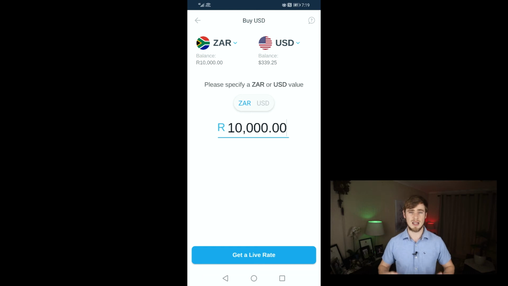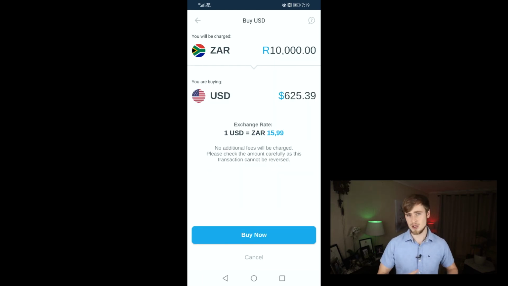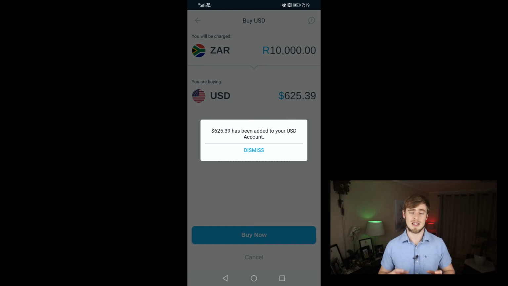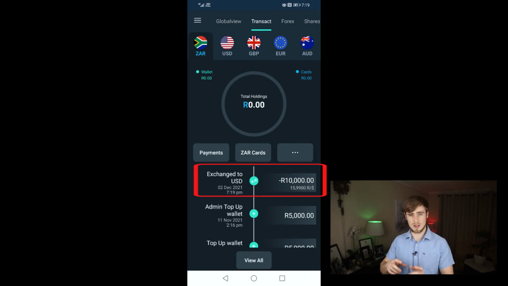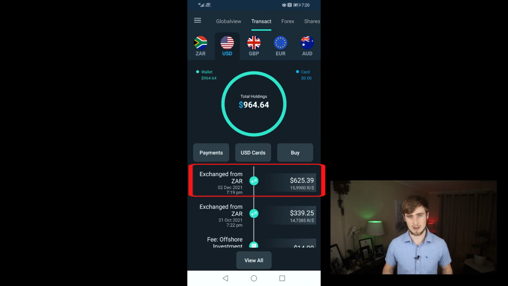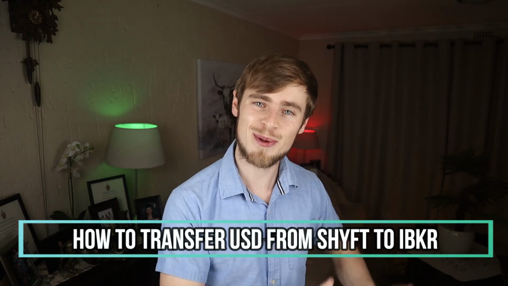Click on Get a Live Rate, read through the declaration and click on Accept. You will then get your quote, and if you are happy with it, click on Buy Now. You will then get a notification that the dollars you bought have just been added to your US dollar account. So if you navigate back to the Global View tab, you will see the amount you bought under the US dollar account. Okay, so finally we get to the last and most important step.